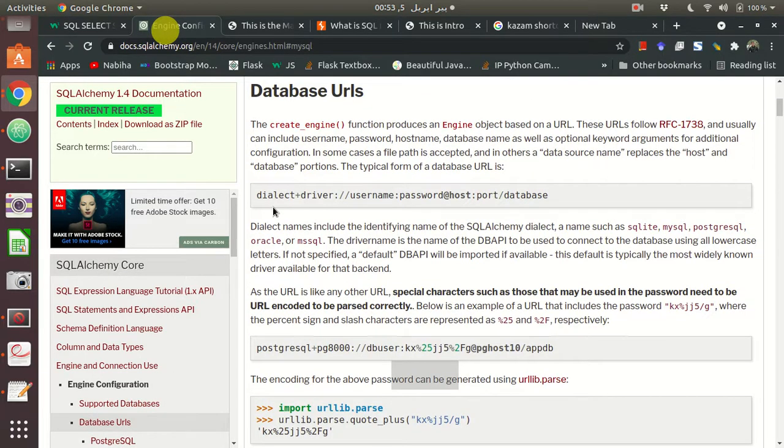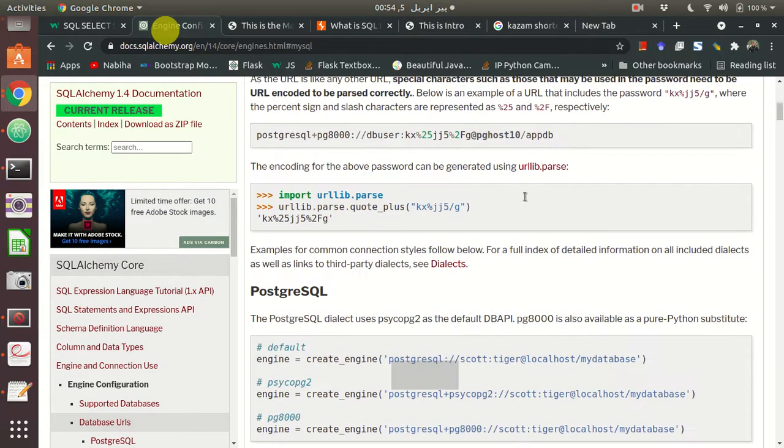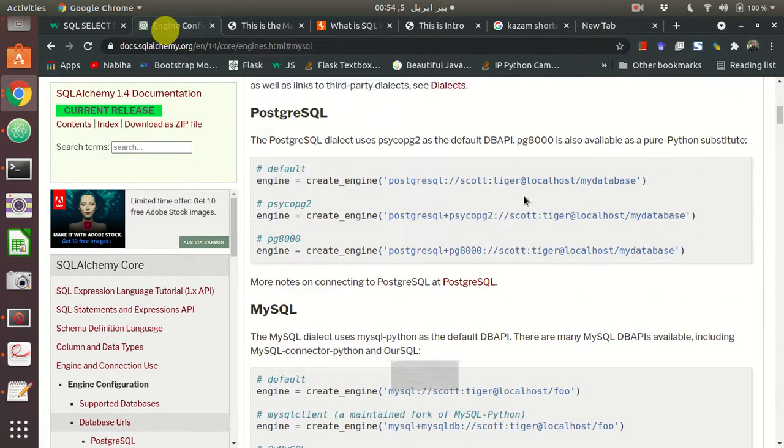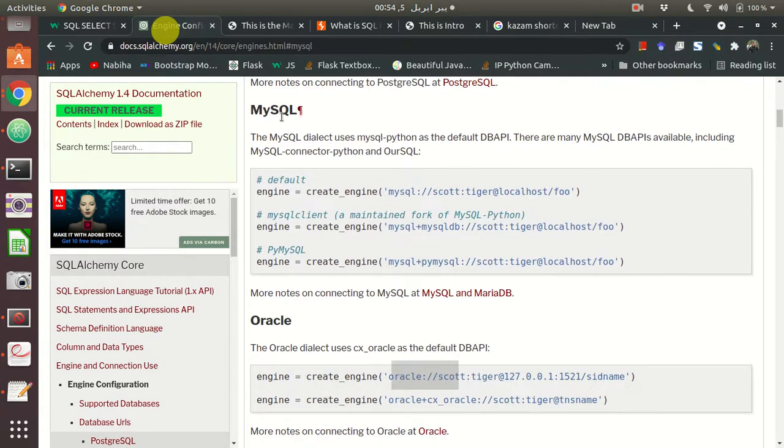Like you give a dialect plus driver, then username and the password, then the host and the port and the database name. So same is the thing if you want to connect MySQL. Since I'm connecting MySQL, again when I want to connect MySQL with my Python, there are different types of engines. The default engine is MySQL, one is MySQL plus MySQLdb, and one is MySQL plus PyMySQL.